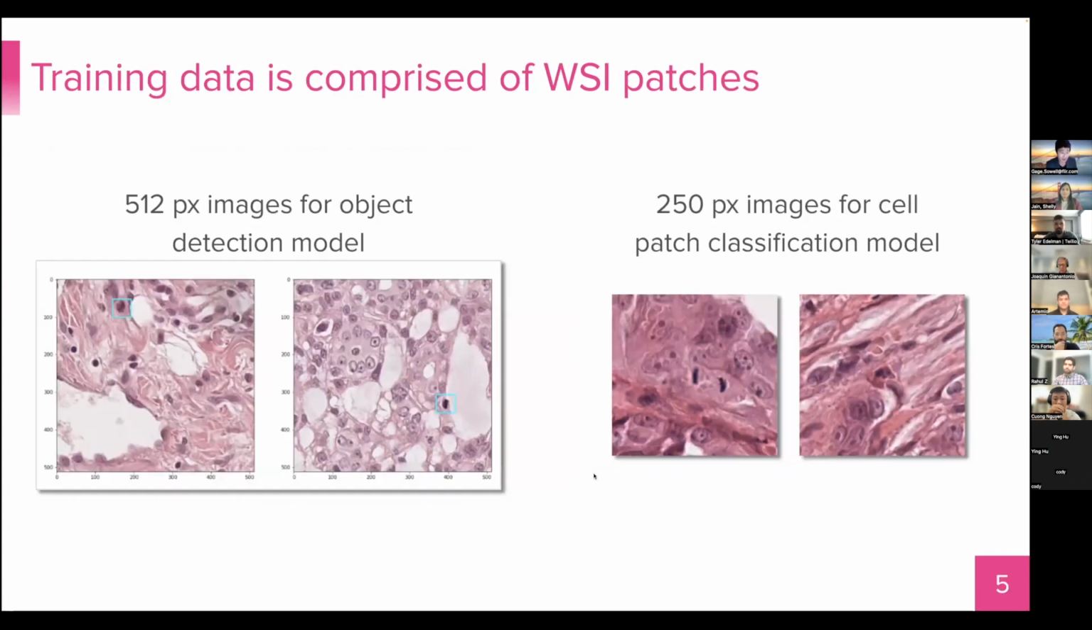So in order to use this data, we needed to break it down into smaller pieces to build our models. So on the left here, we generated a 512 pixel image data set for our object detection model. So here, these are 512 by 512 images with bounding box info around the annotations. On the right here, we generated 250 pixel patches for a patch classification model, which then further subclasses the data into mitotic figures. Here's an example on the left, and non-mitotic figures on the right.